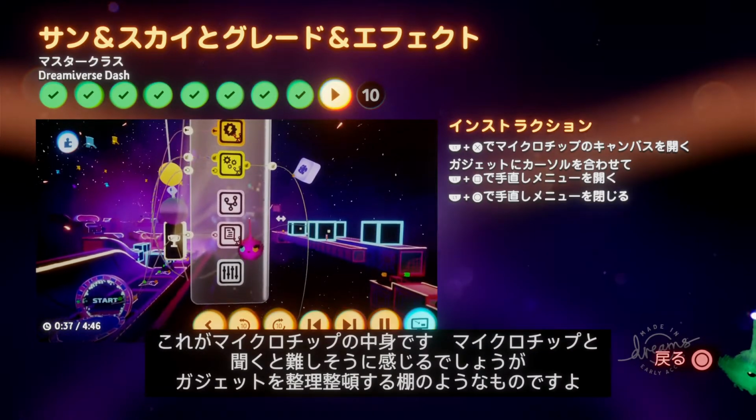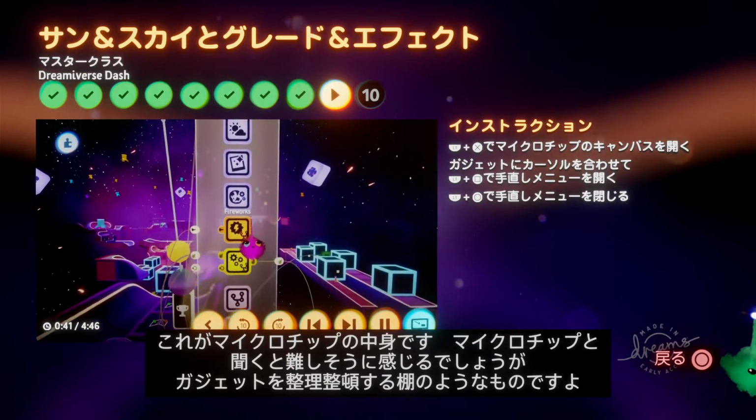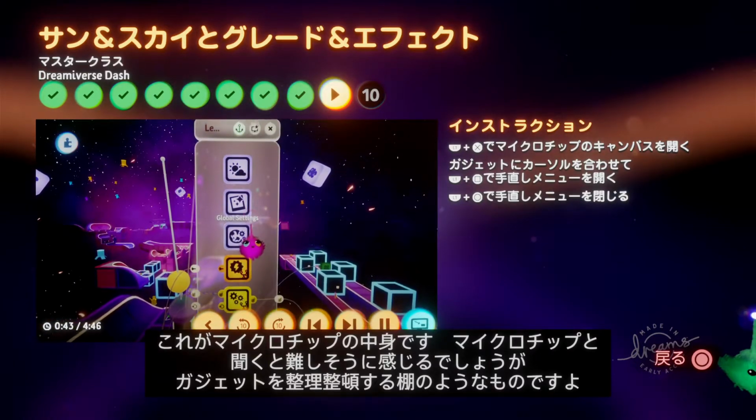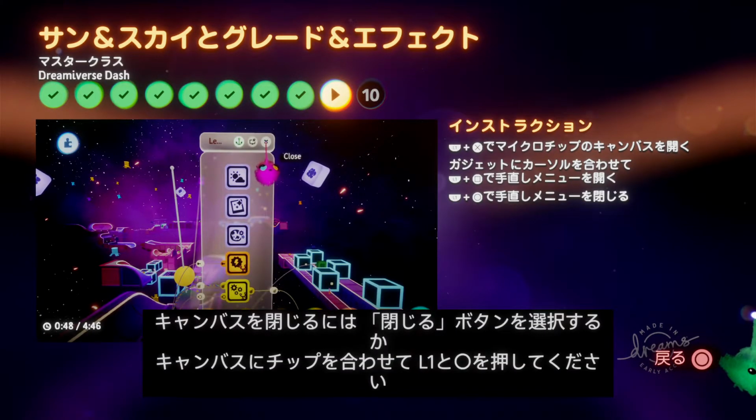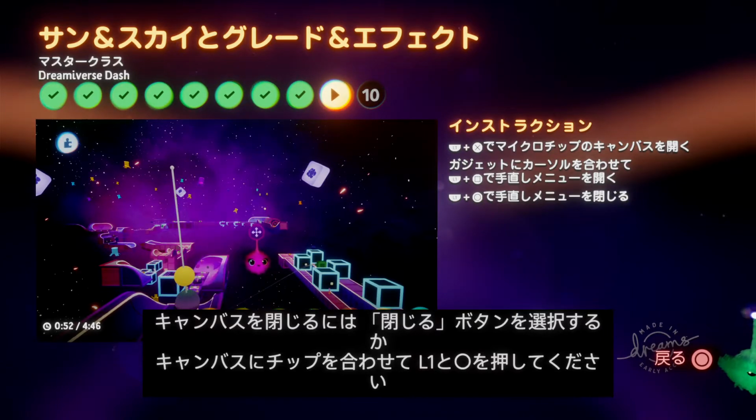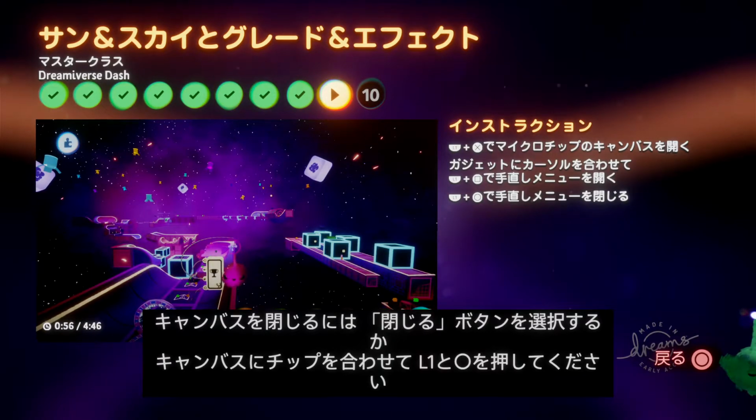Don't be put off by the word microchip, by the way. It's just like a cupboard. You can put stuff in it and it helps to keep things neat and tidy. You can close it again by clicking the close icon or by holding L1 and pressing the circle button, either on the chip itself or on the revealed circuit board.